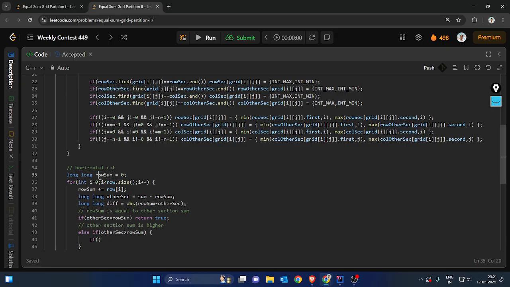So for the horizontal cut for the row, I'm checking the other section, so it's row other section where I need to check row other section dot find, lookup, for diff value is what I'm checking. So if it is present, in that case I can check for the index. Now what is the index that I want it to be, right? So I want the max value of this row other section, that is the second position. Second position is where I'm storing the max occurrence, right? So the max index of this value is something that is greater than equal to i plus 1, right?